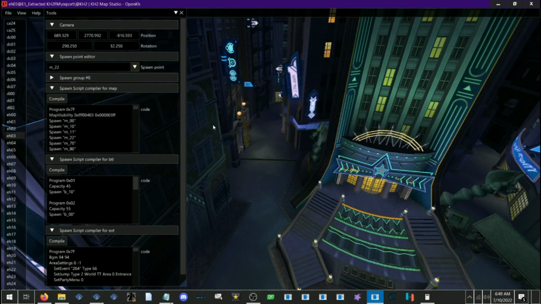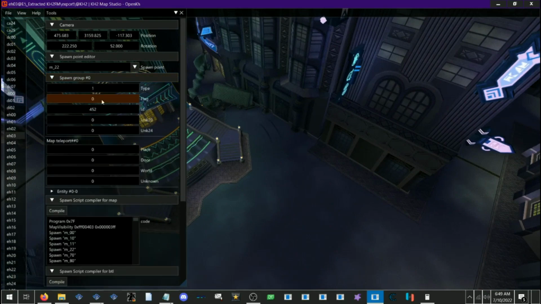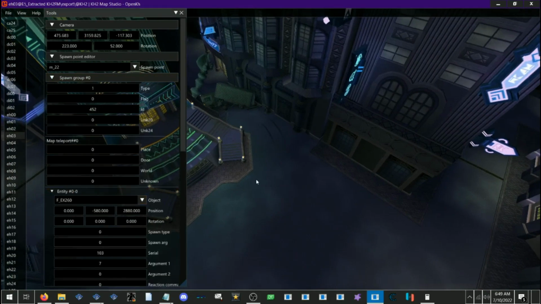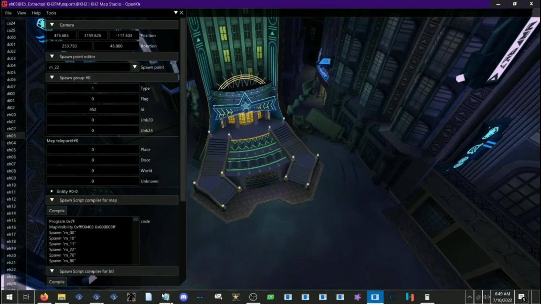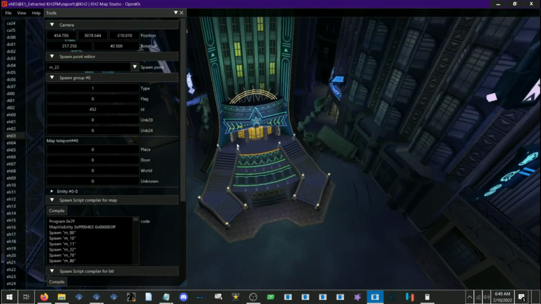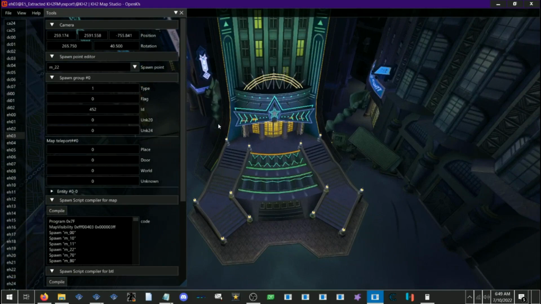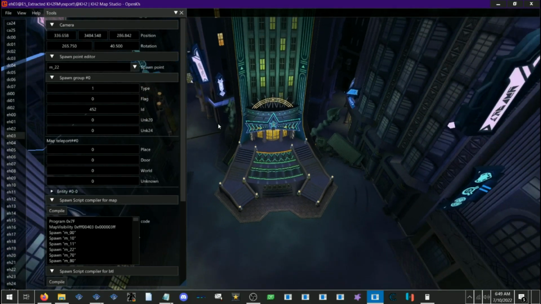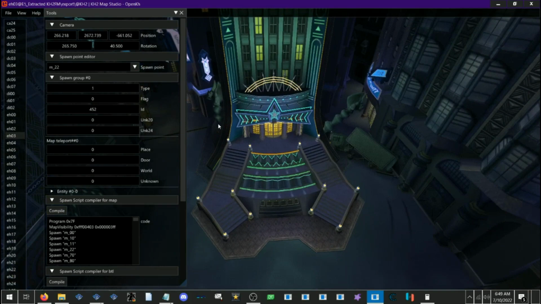Then M_22, I believe these are crowns. Let me check my notes here. Yes, M_22 is puzzle crown placements for the rooms. You can move these around. I don't quite know how to tell the game which room has a puzzle crown and which one doesn't, so you're not going to be able to do much changing with these over time, unless you just want to outright replace them in the room and you don't care about puzzles.